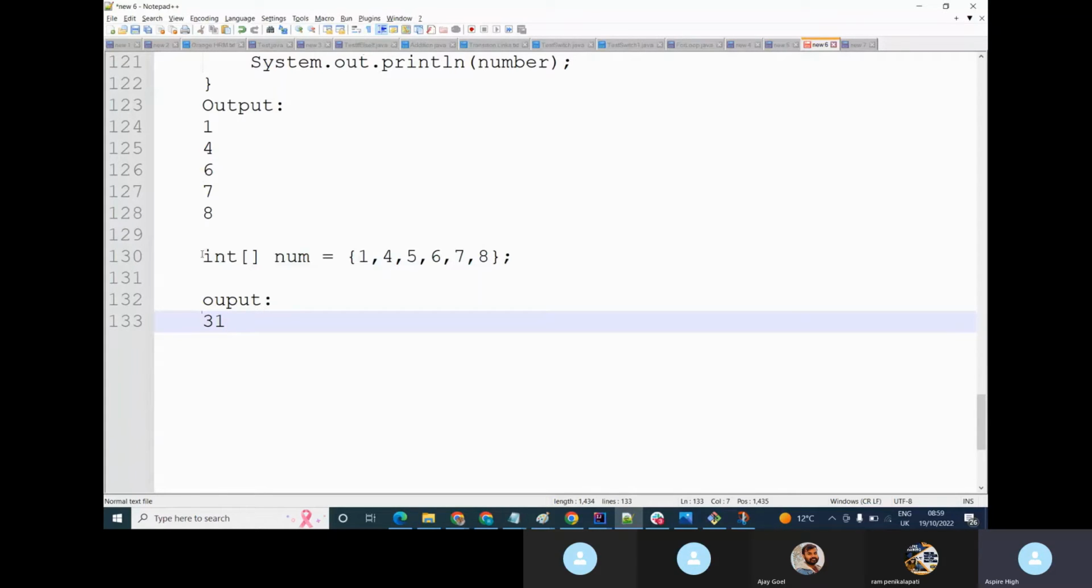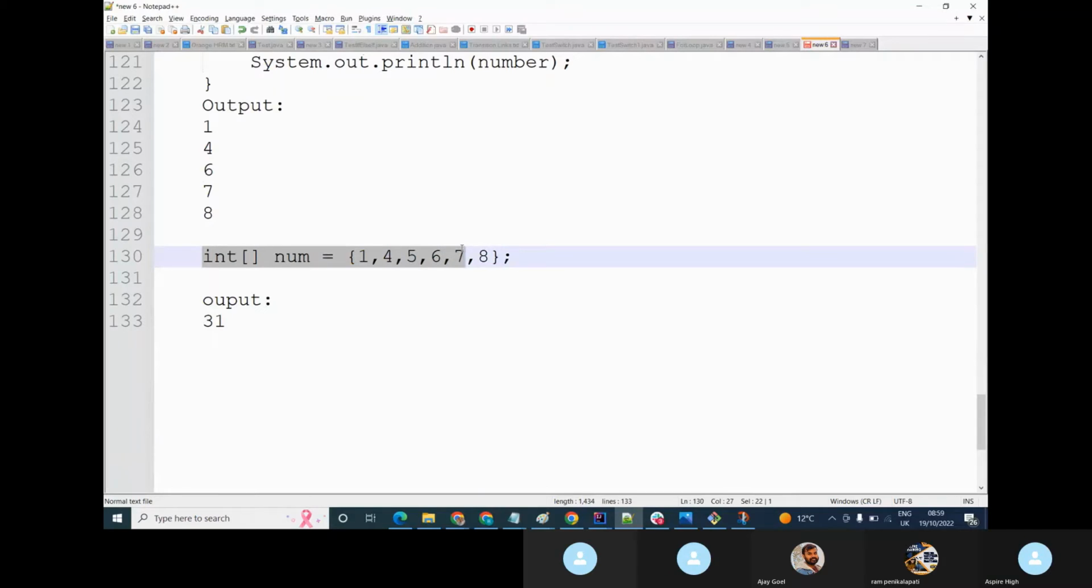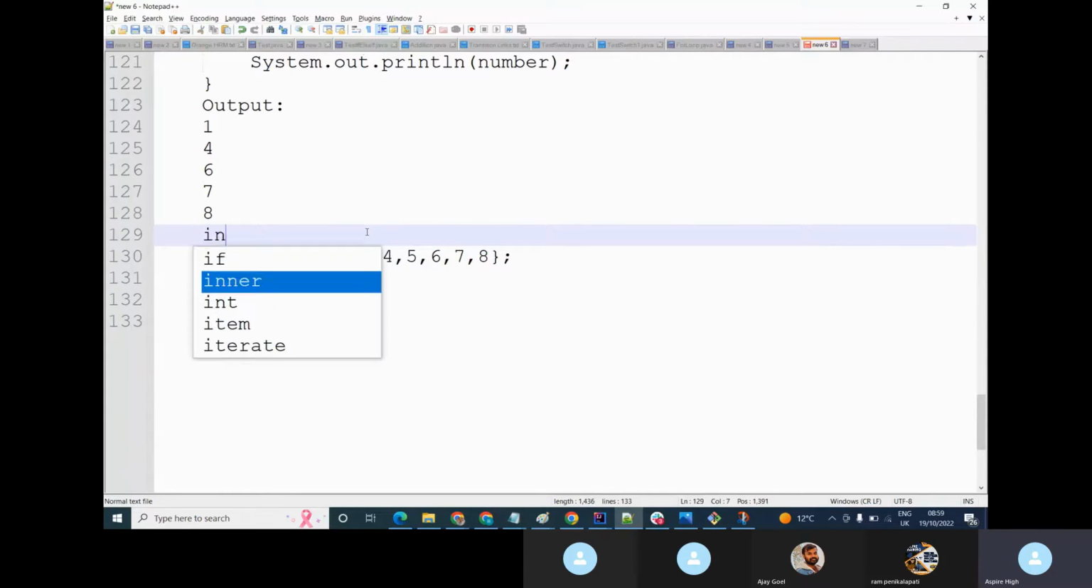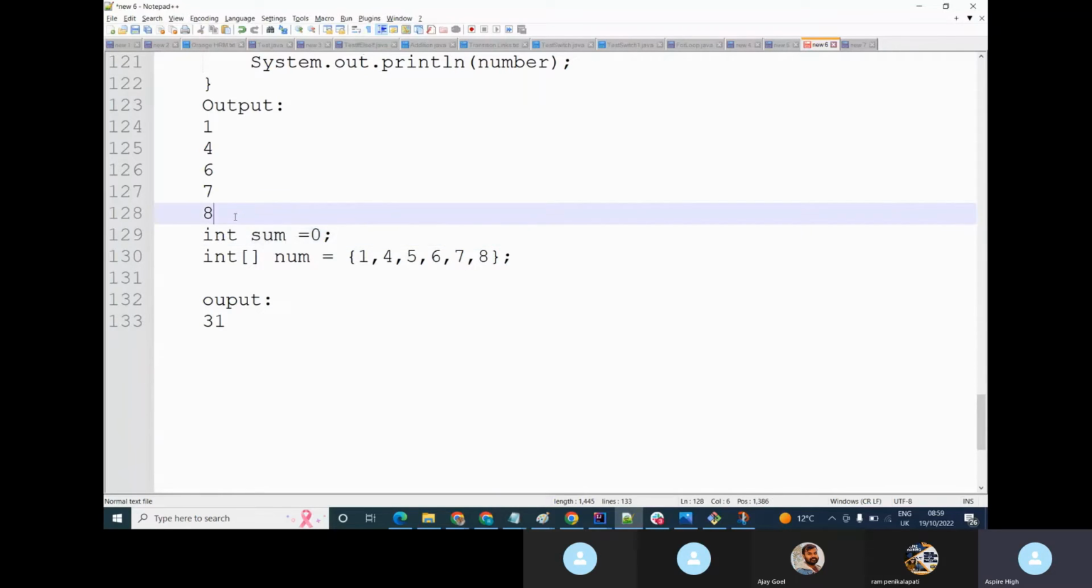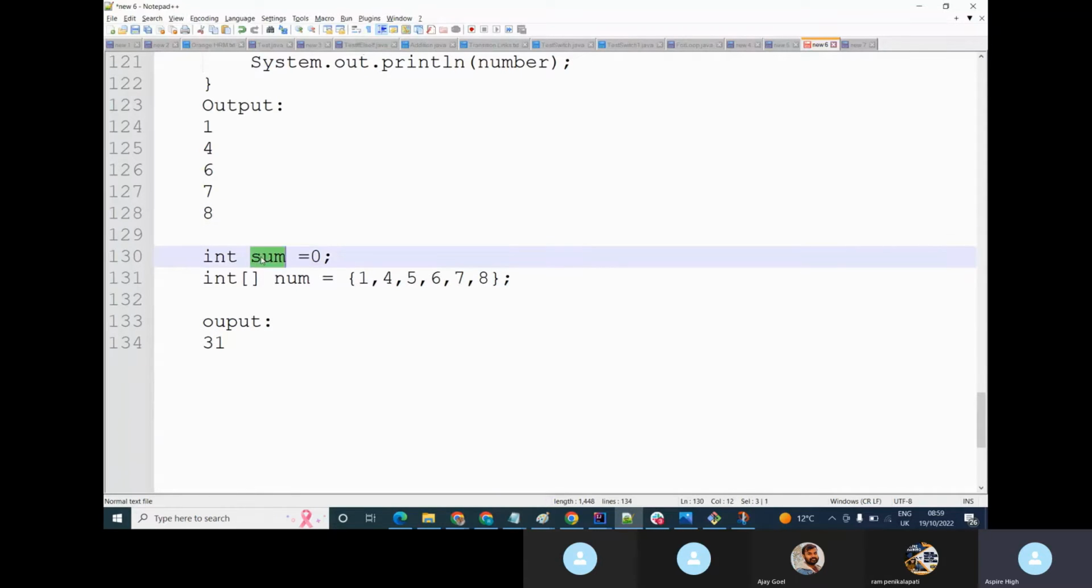Can you try this program using for each? Initially, you should declare the sum. Suppose int sum is equal to 0. You need to declare this because we are going to use the sum variable to add all the numbers. We will be storing all the values in sum. So can you try writing this program?